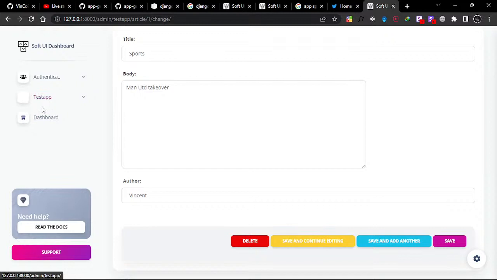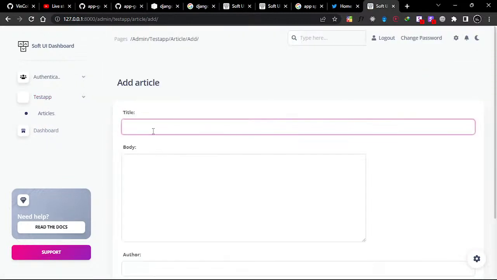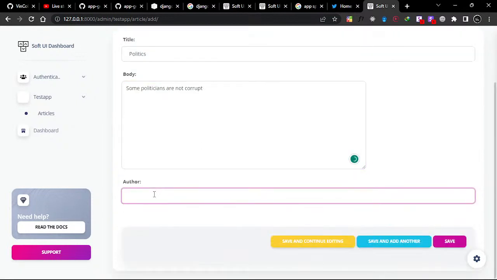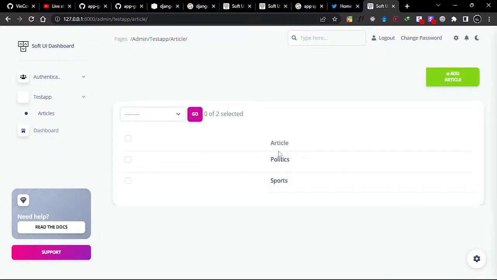So let me create another article. So add article. Let me say politics. Let me say some politicians are not corrupt. And author, let me put Paul. Okay, so we have two articles, politics and sports.